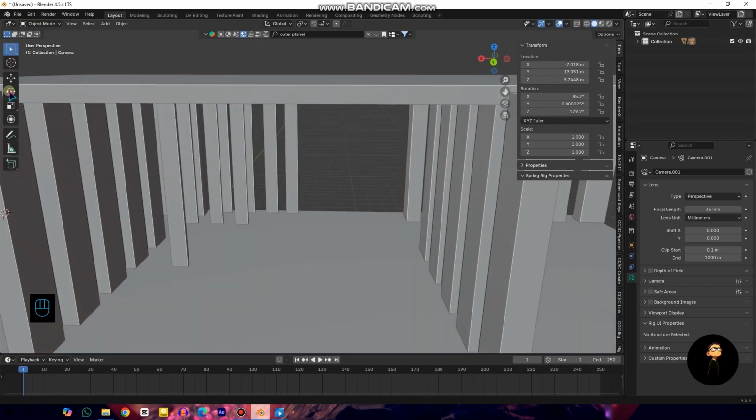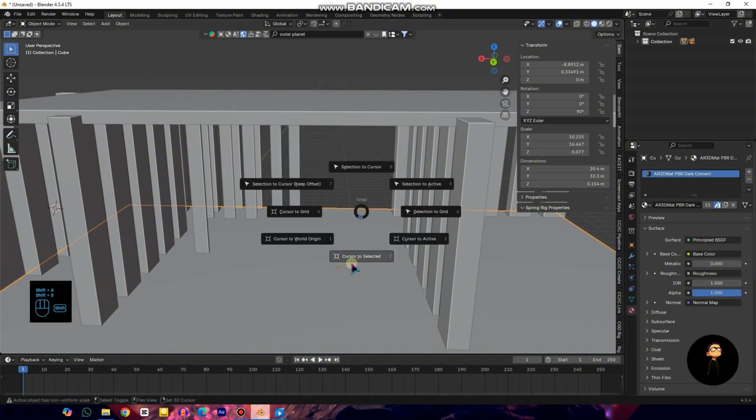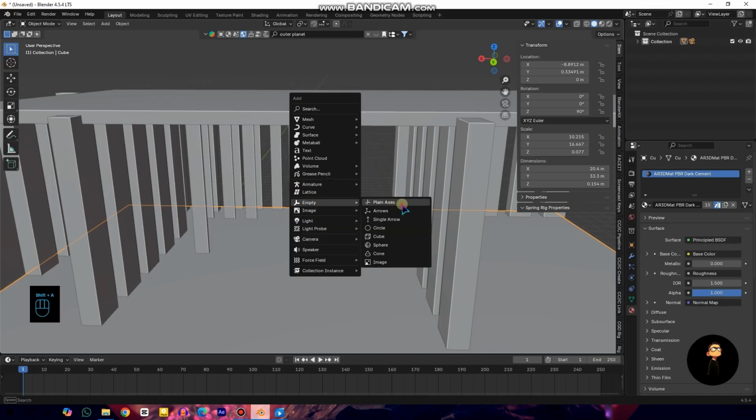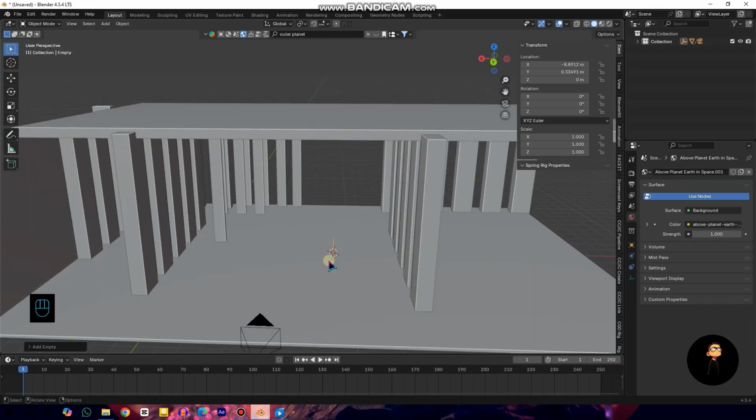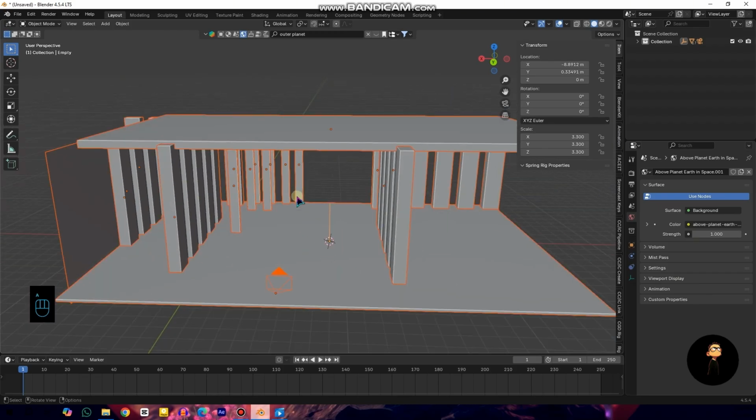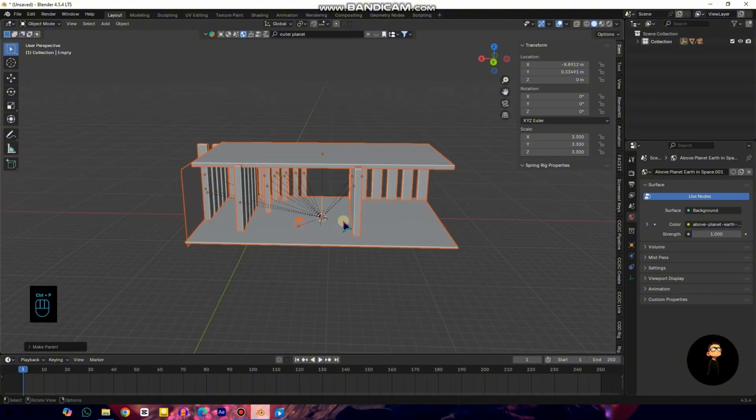Click on the plane and press Shift A, Shift S, and click on the color that you selected. Press Shift A, click on Empty, and then scale it. Then fully select that, press A, click on this empty, and then press Ctrl V to parent them.